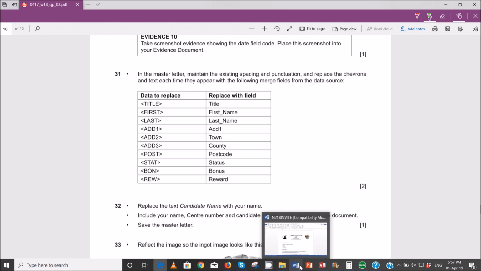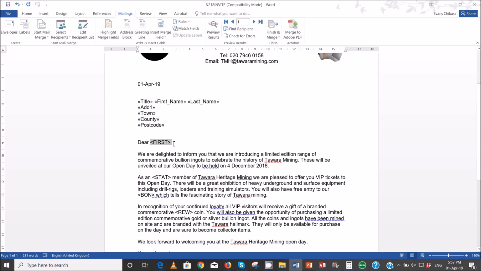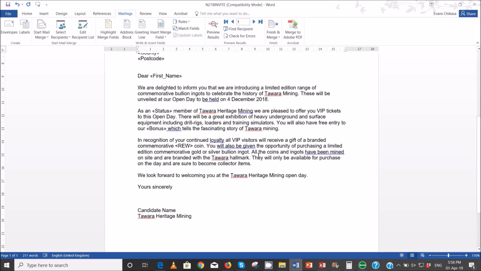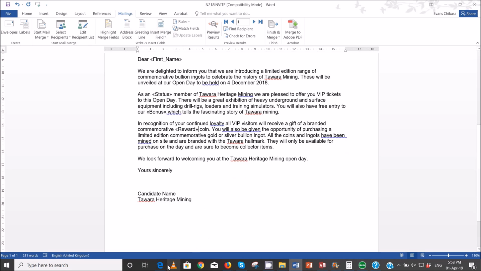Okay, so where are we? So first name. Then we read through status. Then read through bonus. So just make sure that where you have the chevrons, you replace all the text. There's one more, perhaps, that I've not done, which is reward. It's supposed to be here. Reward. Okay, good. So I guess this is done.